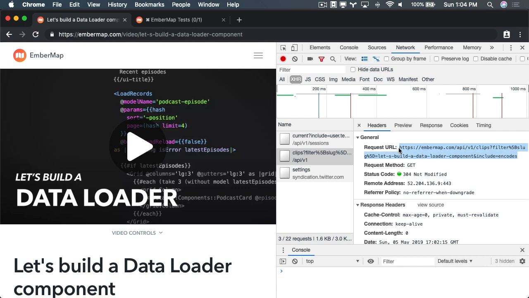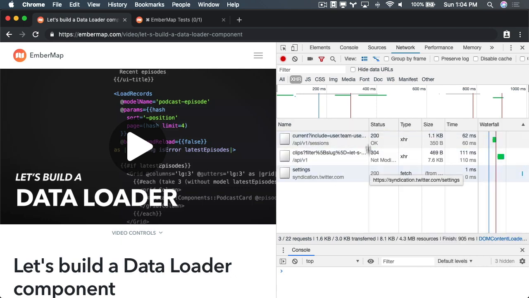Well, actually, you can see there's 3 AJAX requests made. The first is to find the current session. So this is a thing that loads the current user. Now, for our FastBoot test, we're not going to worry about a current user. We're just going to pretend there's no user, so we're going to skip over this one.